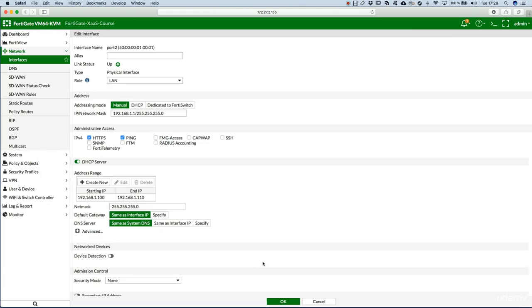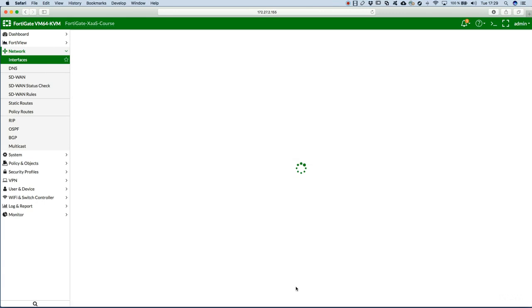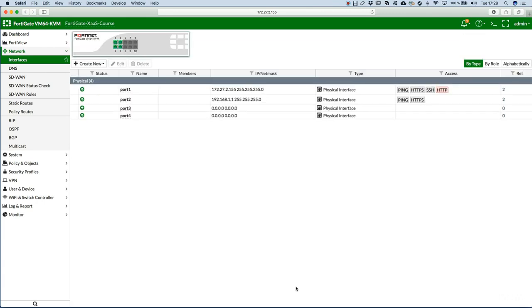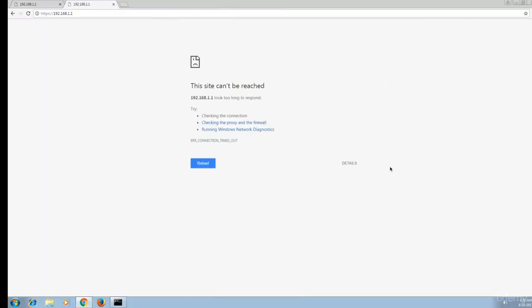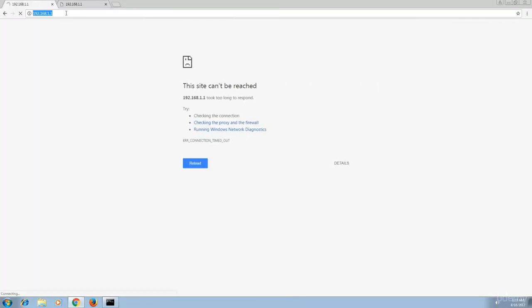Let's go back to the Fortigate. We have now enabled HTTPS on this interface, so we hit OK. Perfect. We now see that we also have ping and HTTPS. Let's go again and try to see if we have connection from this PC. No, let's try HTTPS. Still not working. Remember that when we first installed the VM, it was saying that everything is available but HTTPS.